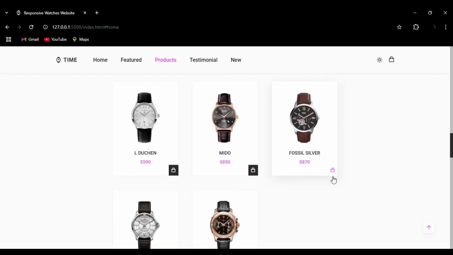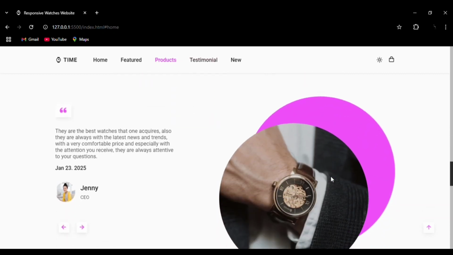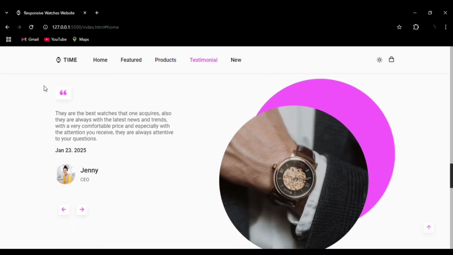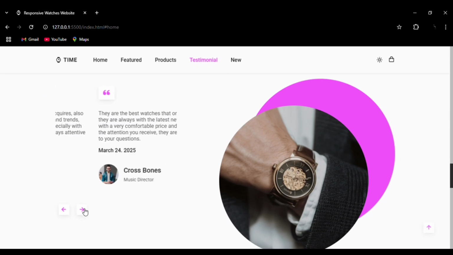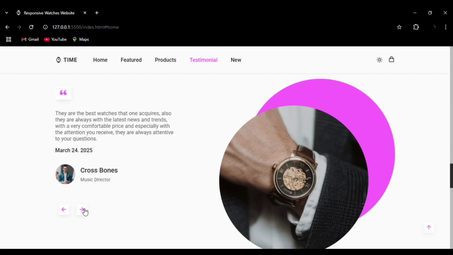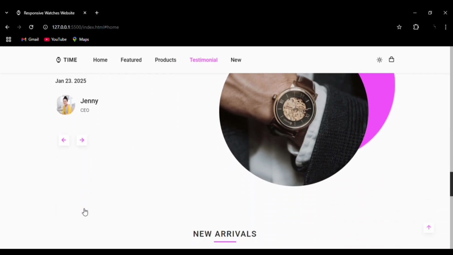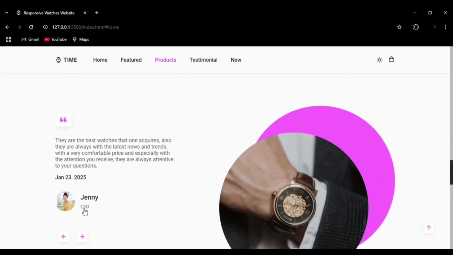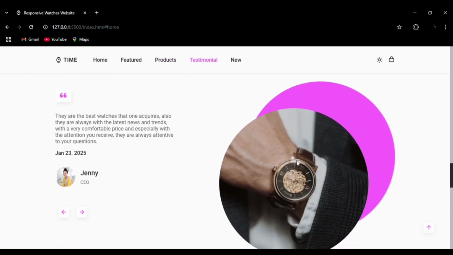Then we can go to the next section. You can see this is the testimonial section, perfectly aligned and with a swiper functionality. This is done by using a JavaScript library, swiper library. Then we can go and you can see the perfectly circled image here we have created and a mask behind it.